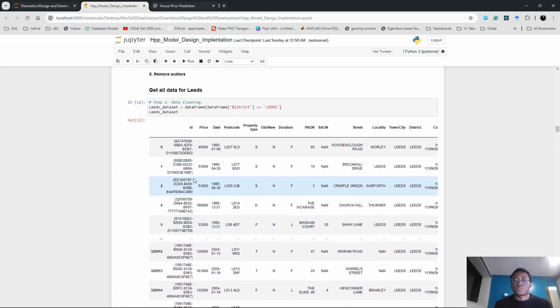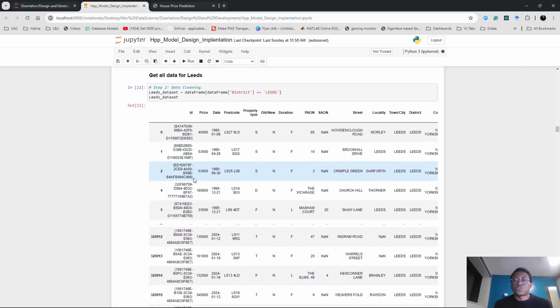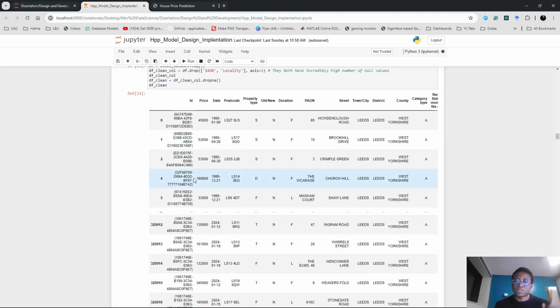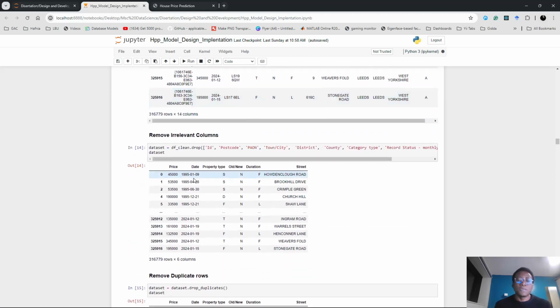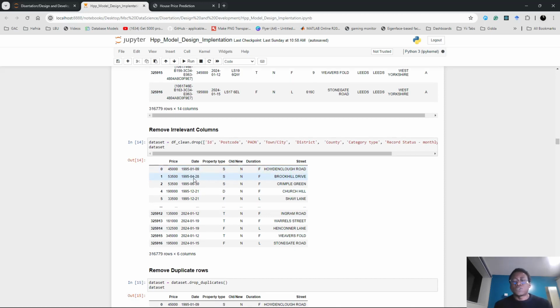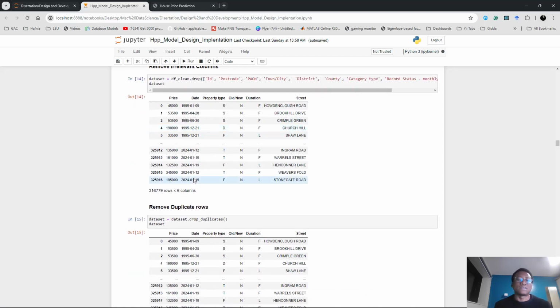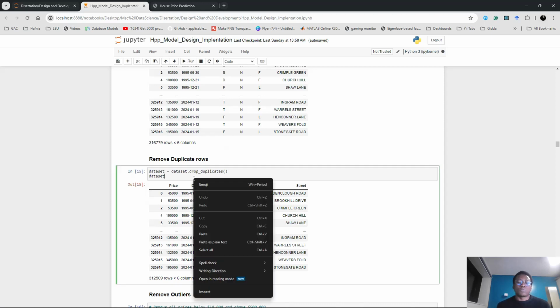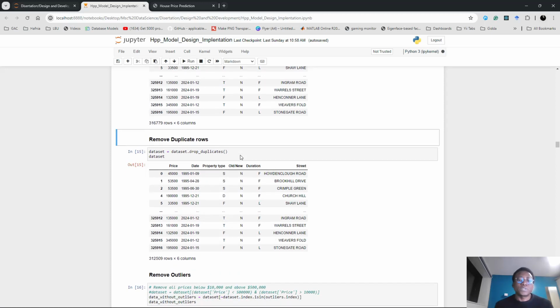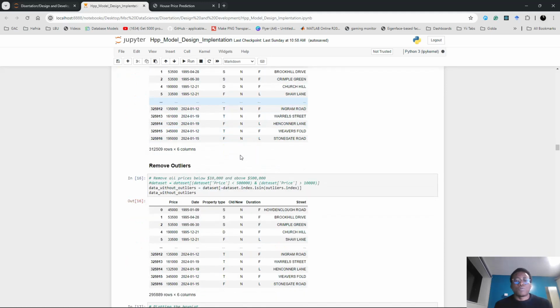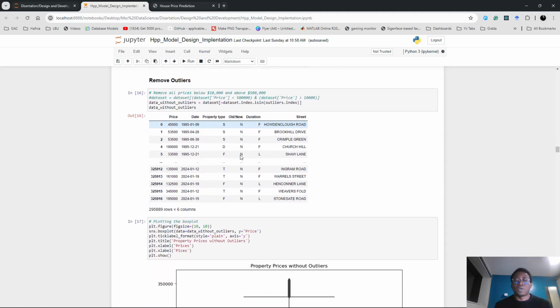So then the cleaning process starts. I only extract data from Leeds that I need. Then I drop the null values as I estimated before. And then I removed all those irrelevant columns. ID is not needed. Town, because it all says Leeds. District, it all says Leeds. Category, and those are just used for like indexing. So they're really not going to be relevant in our evaluation. I removed duplicate rows if there were any, and then I finally dropped the outliers.